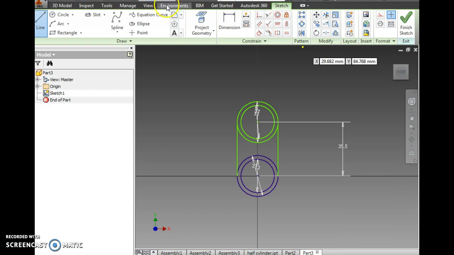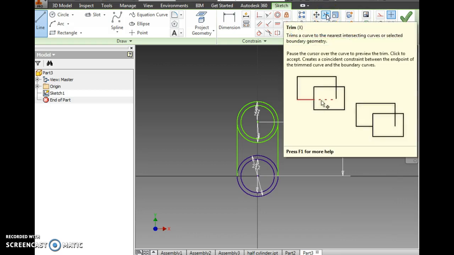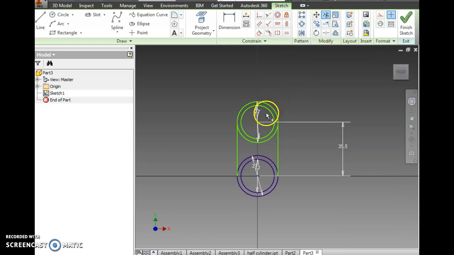Alright. I'm going to do a modify. There's a pair of scissors right here. This is a trim tool. I'm going to trim out some things here. I'm going to trim out this circumference here on the big circle, above and below. And I'm not super confused yet.